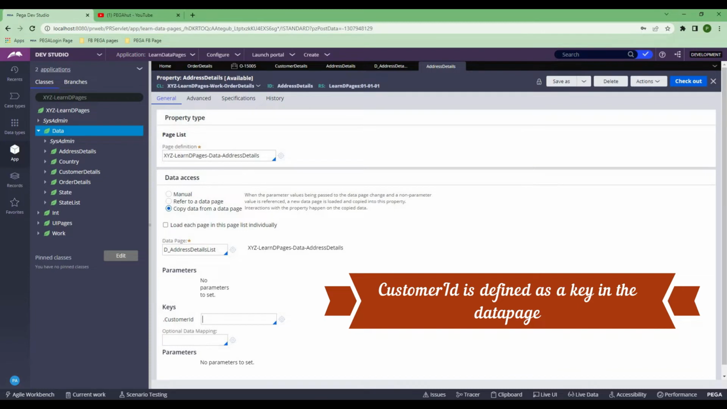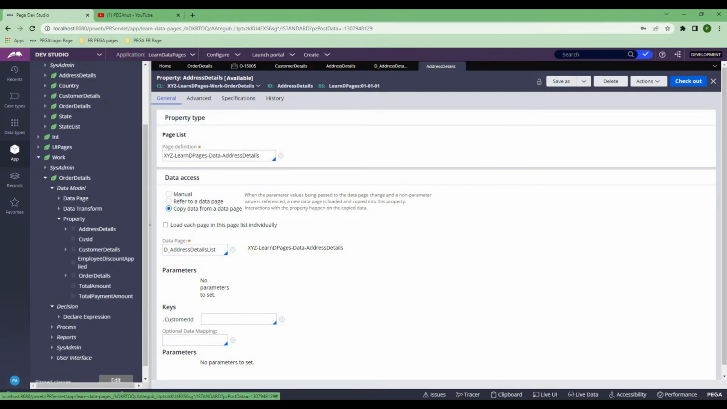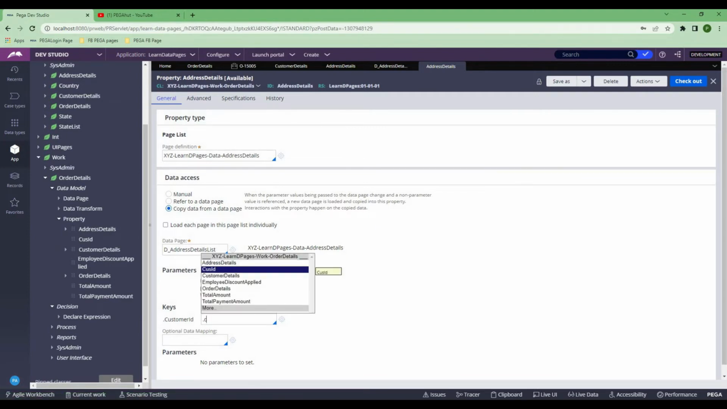Now in the customer ID, what I need to do is pass the cus ID. People who have already seen my videos, my SOR pattern and snapshot pattern, would already know this. I'm storing the customer ID in this property, so I'm going to pass the same property, cus ID, over here. Now I'll do a checkout and save.